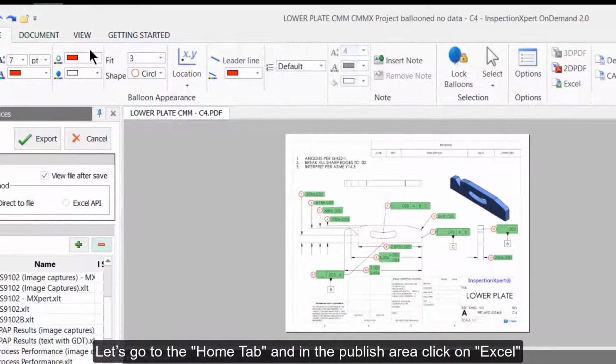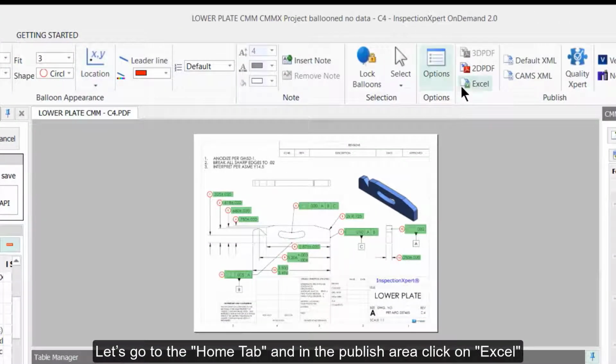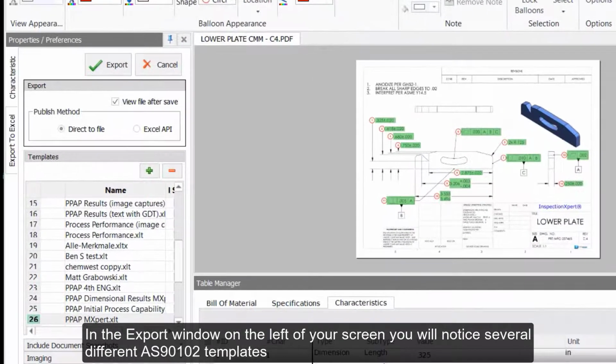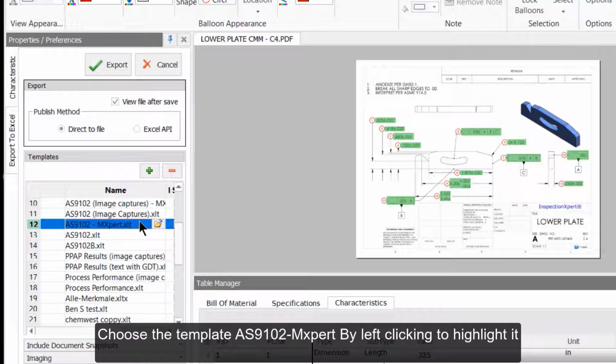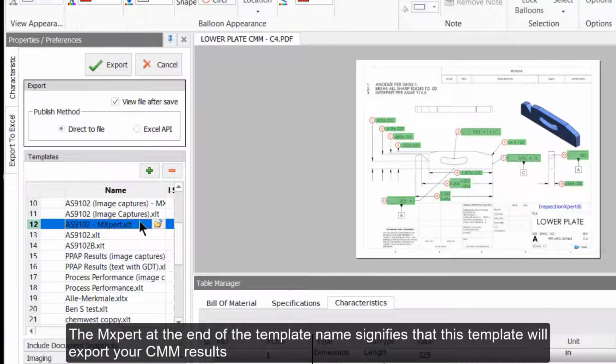Let's go to the Home tab, and in the Publish area, click on Excel. In the Export window on the left of your screen, you'll notice several different AS9102 templates. Choose the template AS9102 MXpert by left-clicking to highlight it. The MXpert at the end of the template name signifies that this template will export your CMM results.